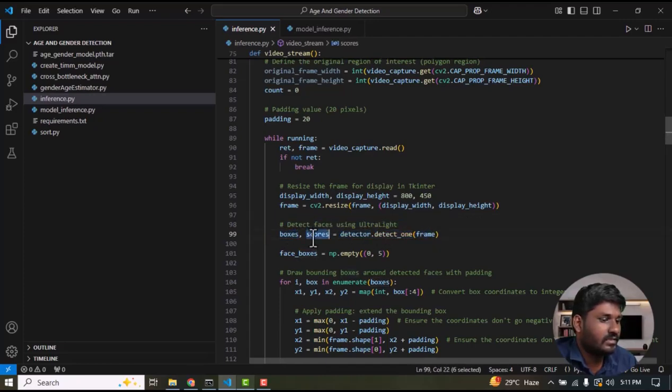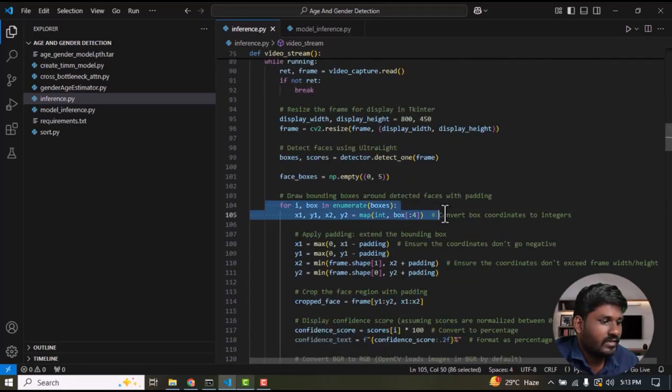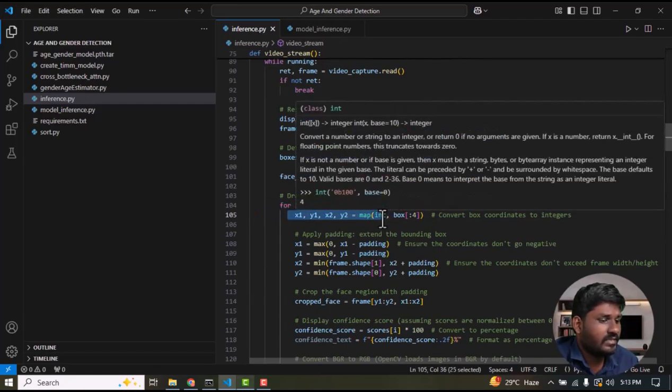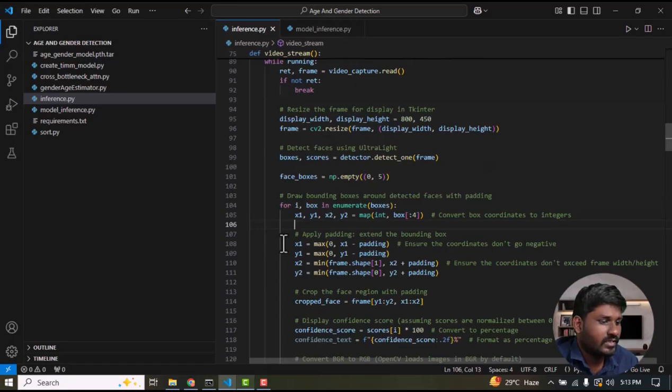Next, a detect function is defined, which is used to detect a face. Then the output of the bounding box coordinates and the scores, which are the confidence scores from the face detector, are obtained. The face boxes variable is used to store the bounding box coordinates such as x1, y1, x2, y2 along with the confidence score. Then iterate through the results using enumerate in a for loop and convert the x1, y1, x2, y2 coordinates into integer format. Then apply padding.